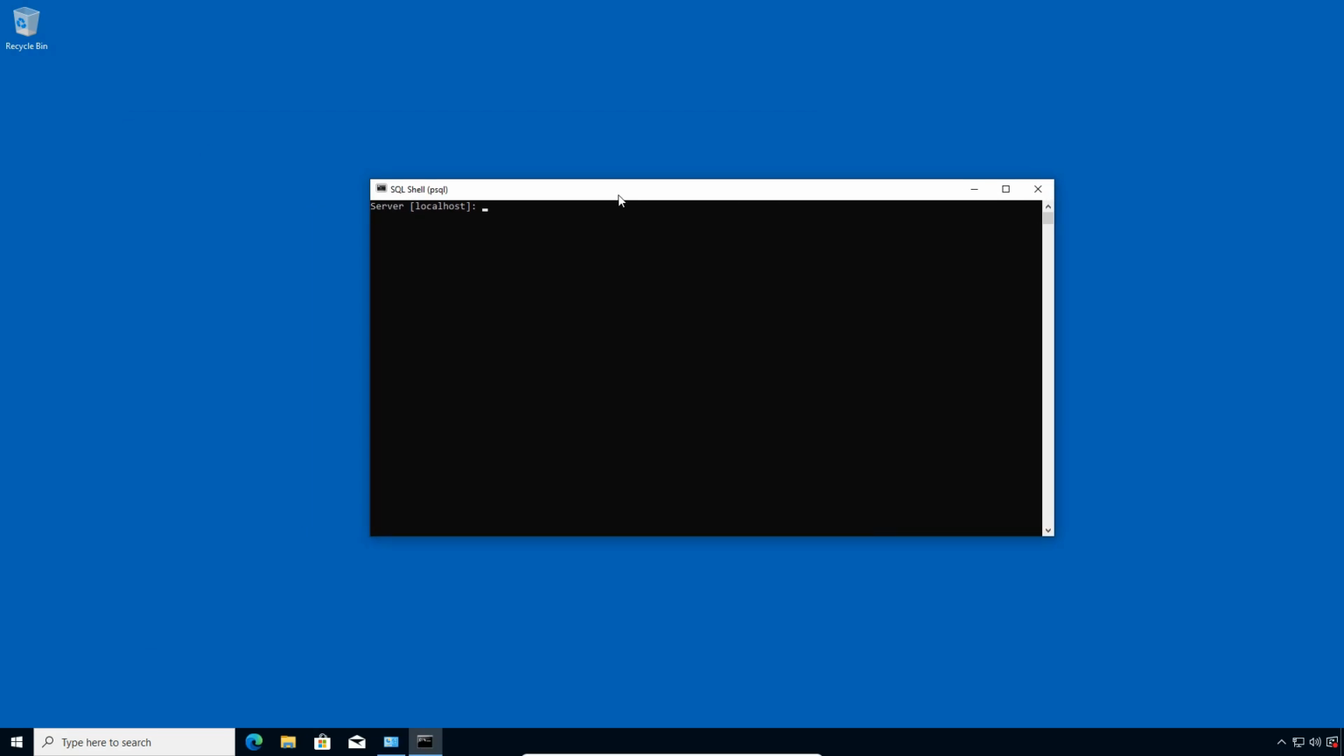On SQL Shell, press enter to accept the default localhost database server. Then enter the database name. Keep the default Postgres database. Press enter. For port number, again keep the default port number. Press enter. The default username is Postgres. Press enter. Now enter the password you set during the installation. I will enter my password here and press enter. If you see this Postgres command, then congratulations, you have successfully installed the PostgreSQL database server on your computer.